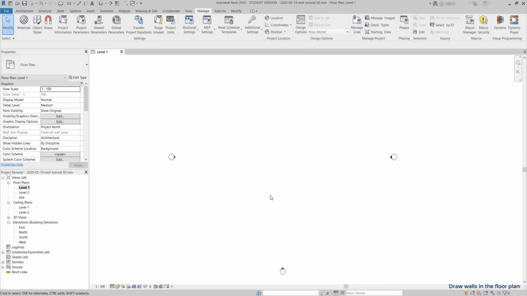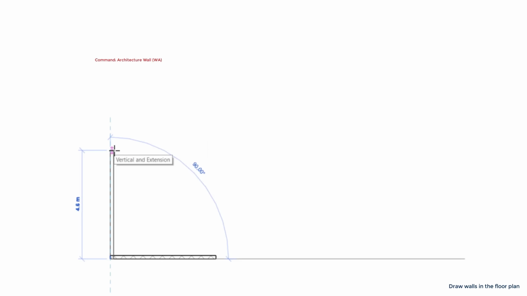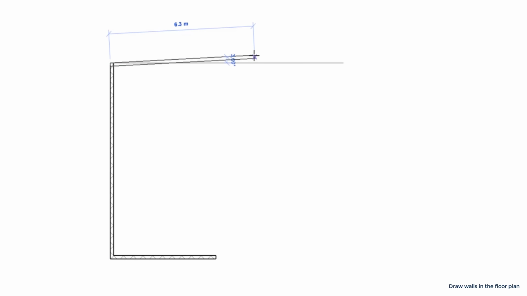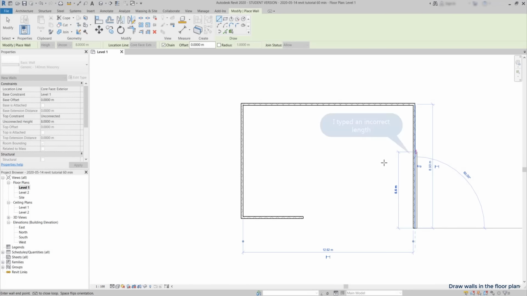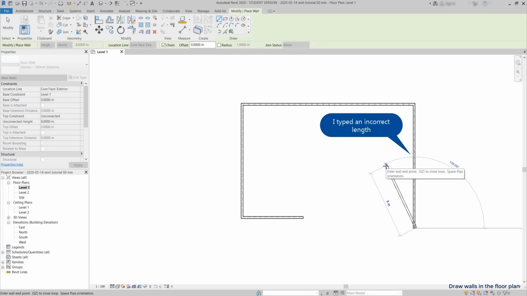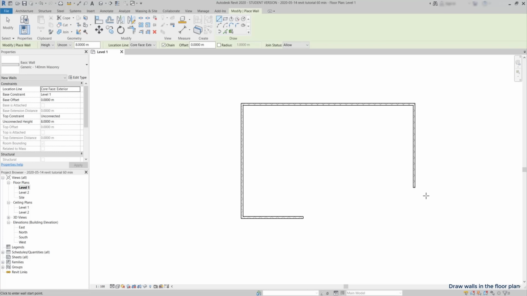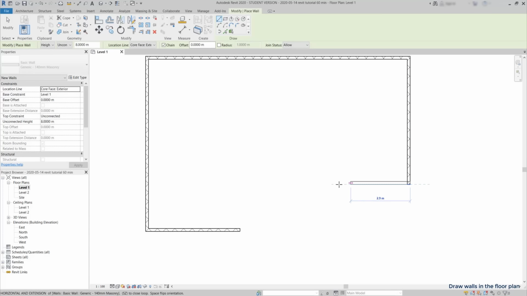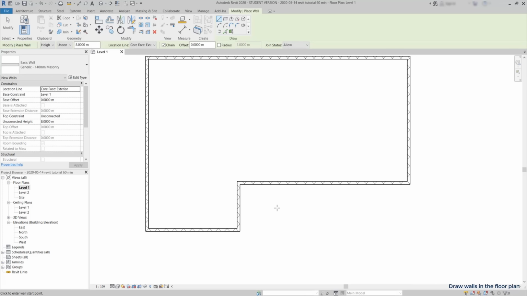Okay, let's draw the exterior walls. I set the location line on core face exterior and draw in the clockwise direction. It's simple, I just insert the dimensions that I have on the plan. If I miss a length, like what happened here, I press Escape twice, select the wall, and simply change the dimension to the correct one, 6 meters. Then activate again the command Wall to continue. I place the first point here, then keep drawing until I reach the beginning. So I finished the exterior walls.